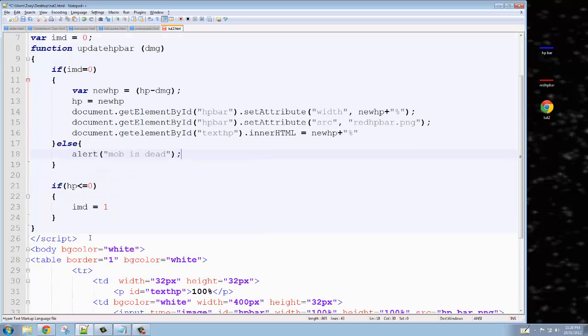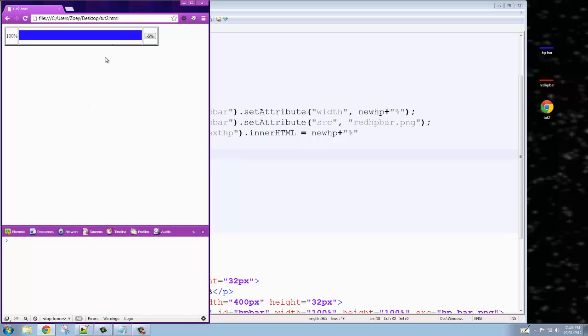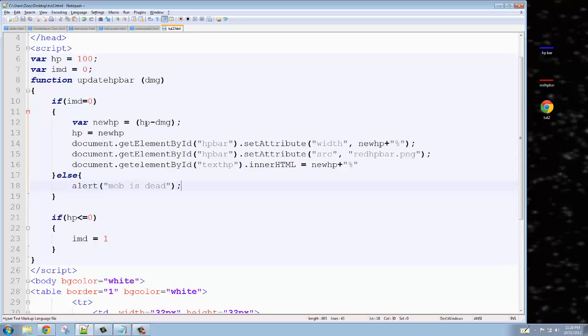Now, we save this, load it. So mob is dead. So HP minus damage. Oh. HP should not equal 0. So IMD equals 0. Oh, okay. See what I did here? I told it to set IMD to 0 and not to check if it's 0.